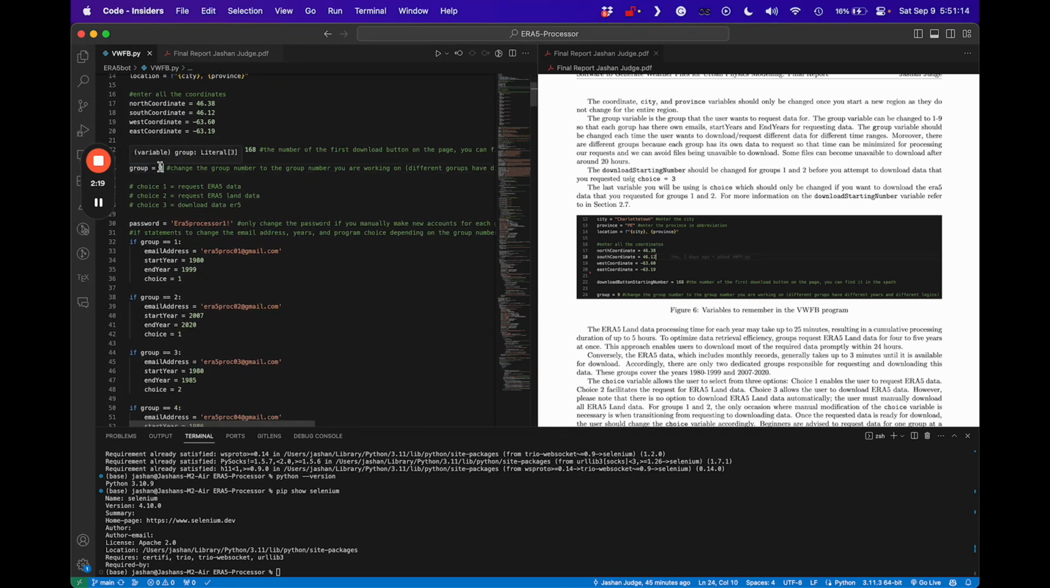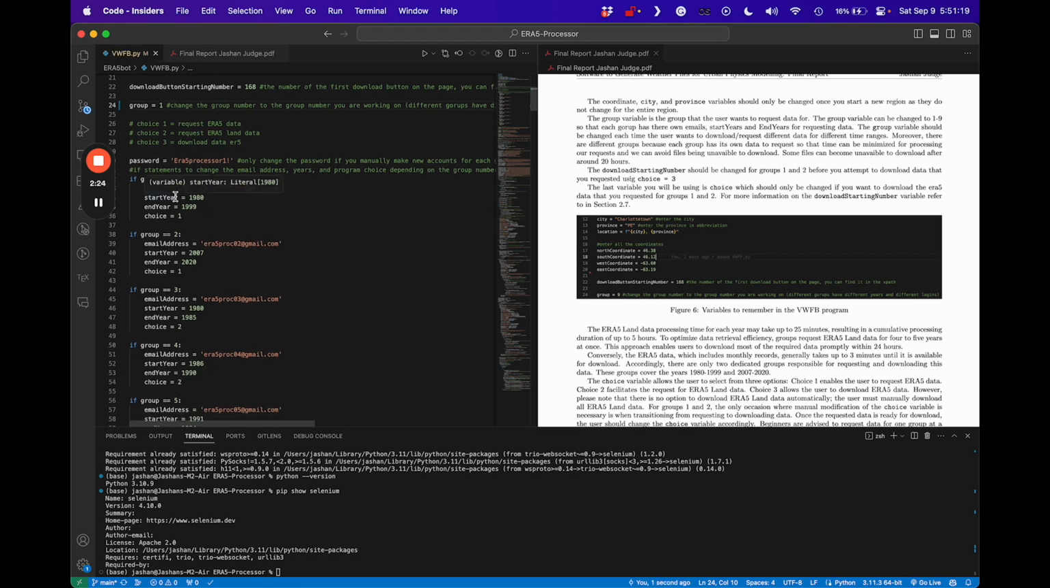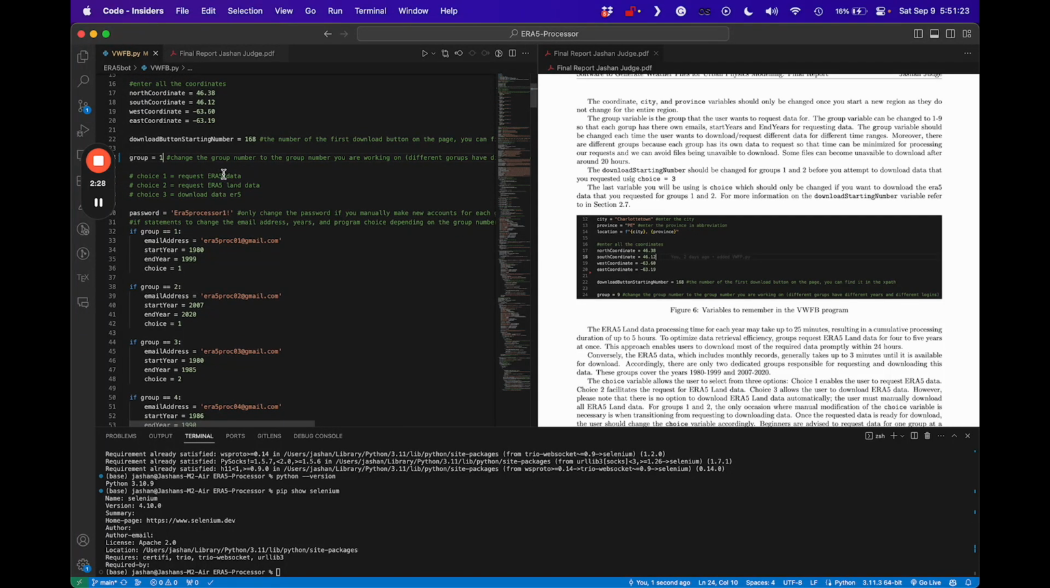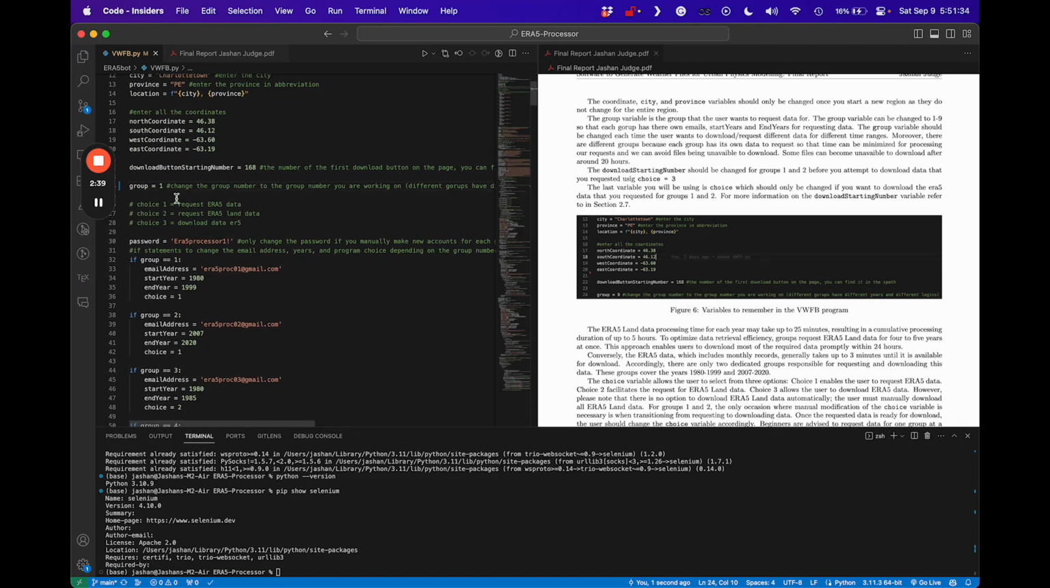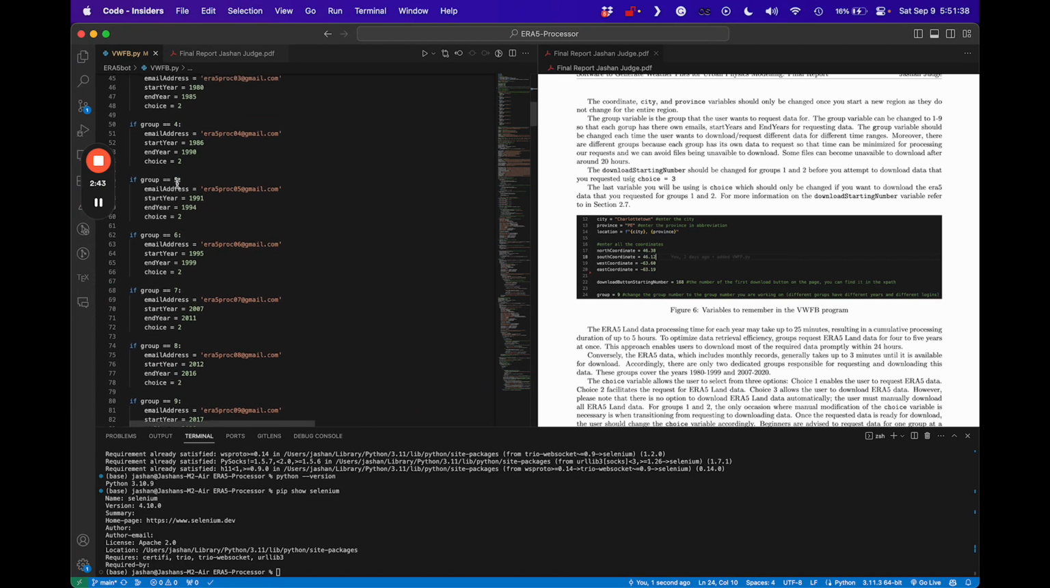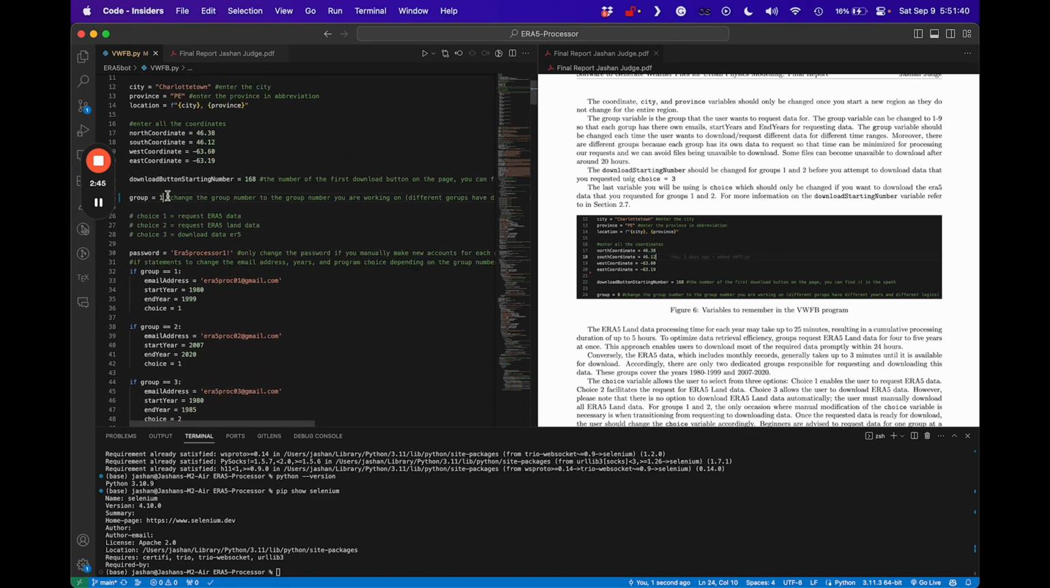Over here, the groups are associated with certain emails, start year, end year, and different choices. Choice 1 is for requesting ERA5 data. Choice 2 is for requesting ERA5 LAN data. And choice 3 is for downloading ERA5 data. Now, when we first start out with the program, we want to do it with group 1.